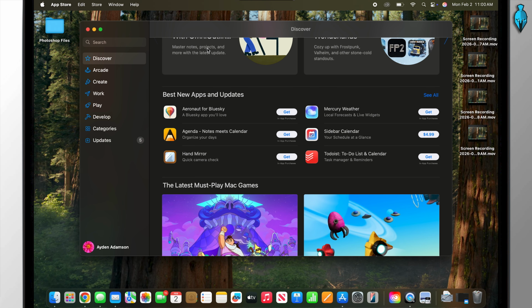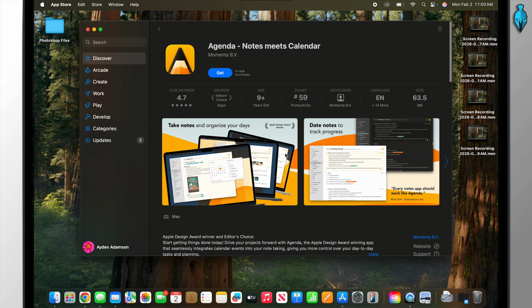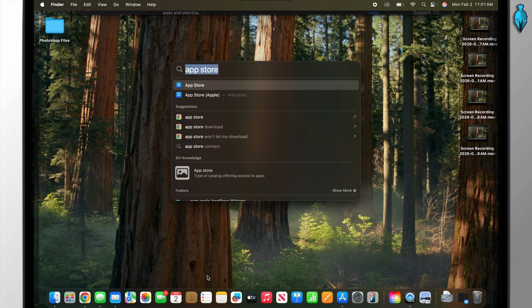Let's just go ahead and say I want to get Agenda right here. So I'd go ahead and select this. This will take me to the app page right here. And it works the exact same as like an iPhone, for example. You'd hit get. After that, you'd simply go ahead and hit install. You may have to type in your password, obviously. But after doing that, it's going to install down on your dock as well as your applications. And once again, you could use something like Command Space and search for it specifically to open it up. But it really is as simple as that.